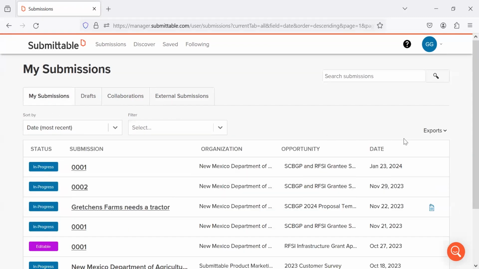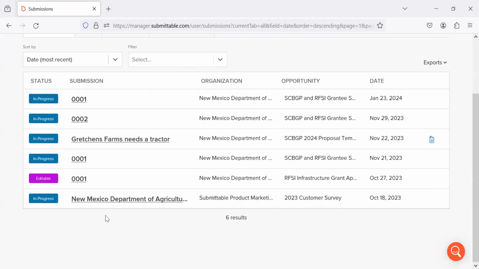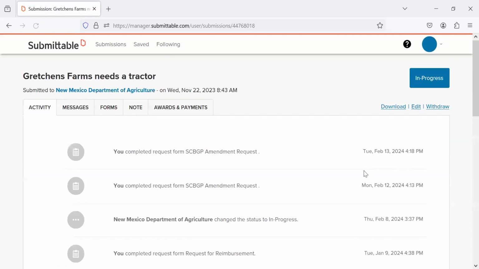Moving back over to the My Submissions tab, we're going to open up one of these submissions by clicking on the submission number or name. So here at the top, you will see it populates the name or the number of your application, the organization it was submitted to, and then the name of the form and the date and time it was submitted. And then also over on the right, we have the status of your application.